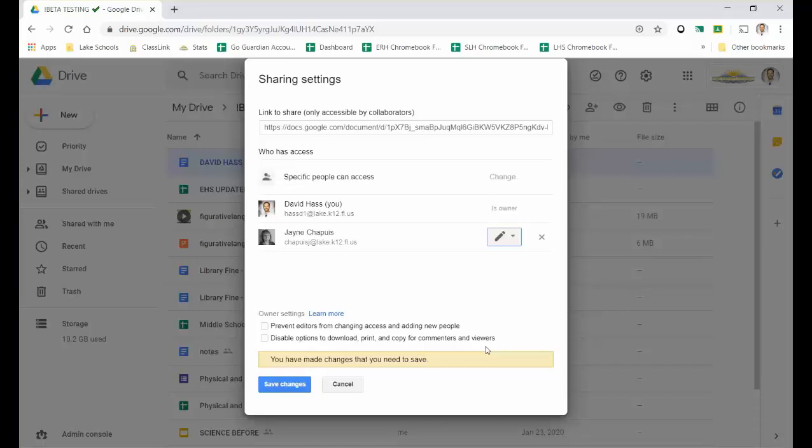You can prevent editors from changing access and adding new people. We like to think of this as kind of stopping the chain letters, because if I gave Jane or someone else edit rights and this box is unchecked, it means that they could share it with another person. The other person could share it with more people. If I check the box, then it limits the people from sharing. So I, as the owner, am the only person that can add people onto this Google file. I am in control.